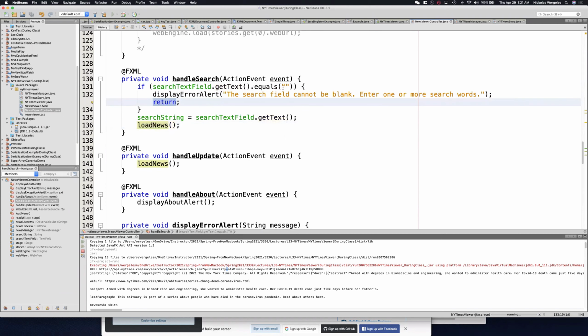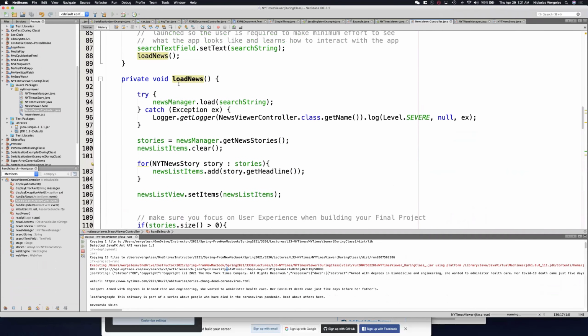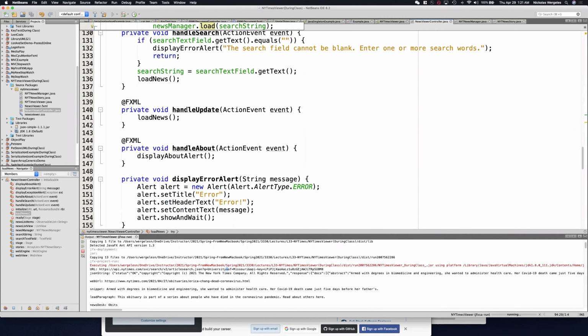And I can even check, this is just a symbol check. I can check to see if they actually have a word, which actually has a few characters. But if it's good, I grab the text and then I load the news. When I load the news, you'll see load news grabs the search string and tells the model to go to the API and load it. You'll see I have handle update, which is load the news.